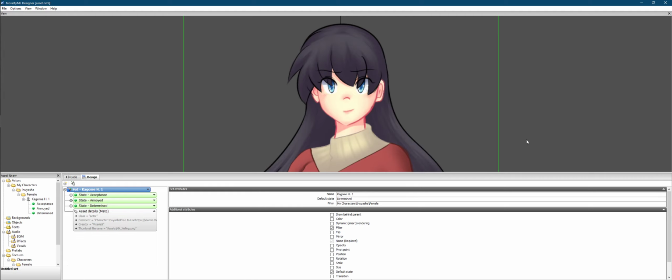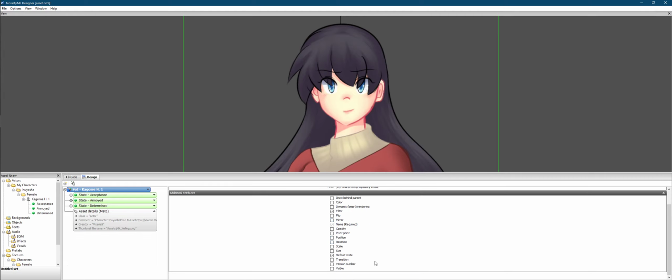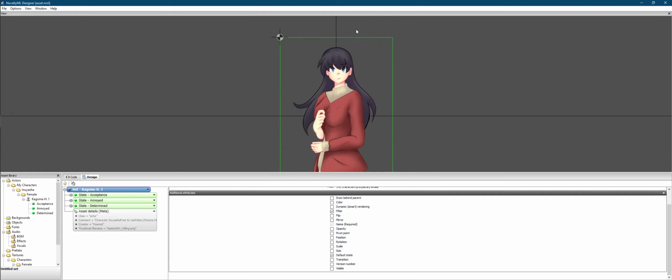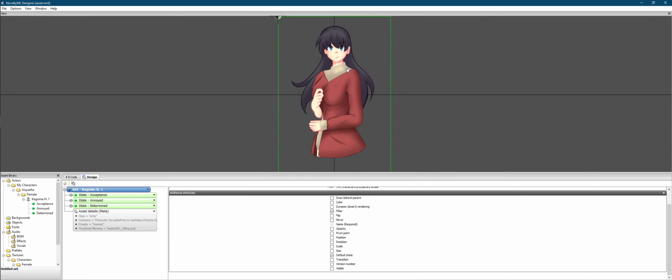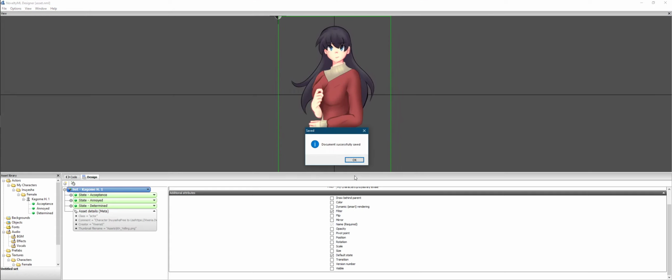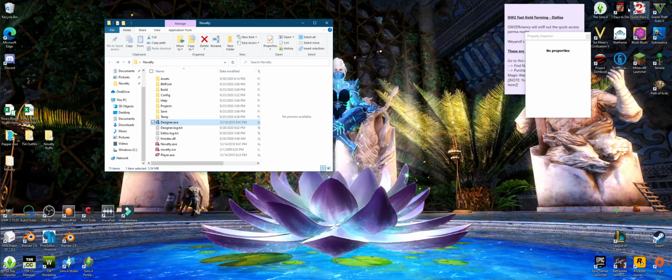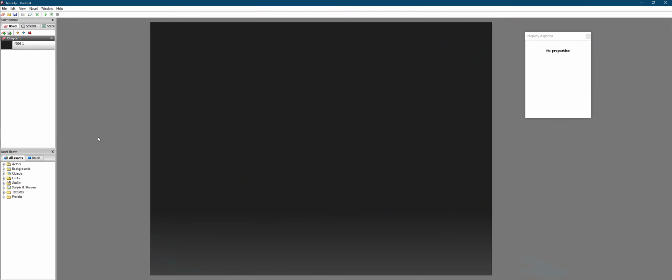So here we are. I'm pretty much done with all of this. I have fixed her up. I have given her meta details. You're pretty much good to go. So all we have to do is hit the Control S button, hit the Save button, and you can either minimize that or close it out. It doesn't really matter. Once you do that, you just open up Novelty again.